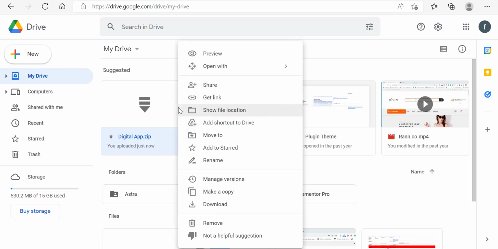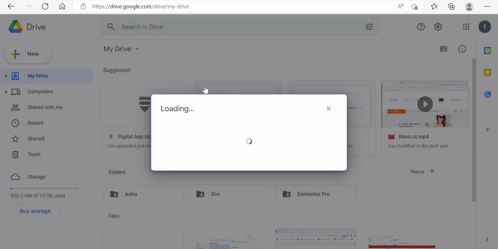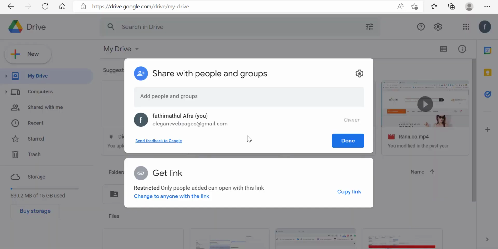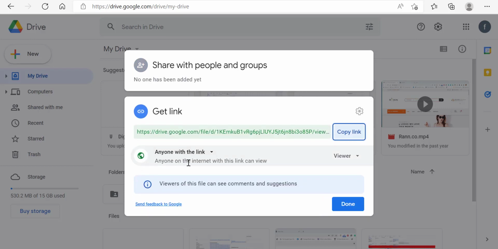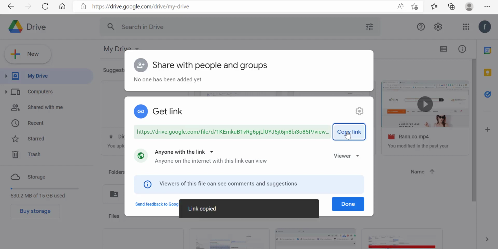Right click on that. Click share. This is restricted, so change the sharing settings. Now select anyone with the link, get the link and done.